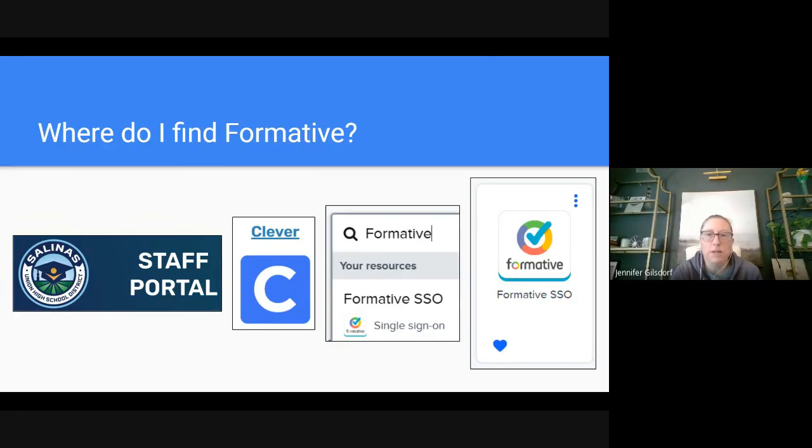This is more of the way that I like to teach, and that's by discovering things together and playing. So when I'm going through this, my expectation is that you're going to Clever, you're finding Formative, and you're going to open Formative. It's kind of like the sandbox.